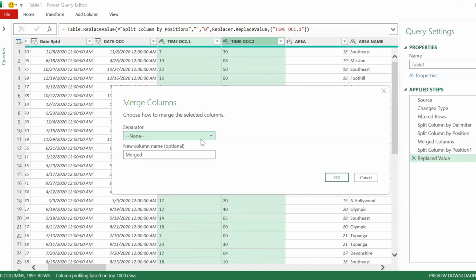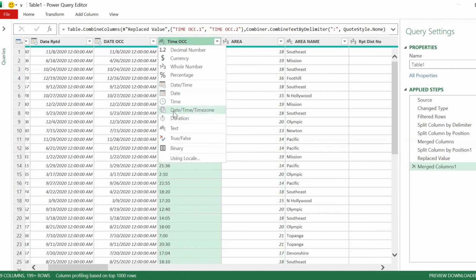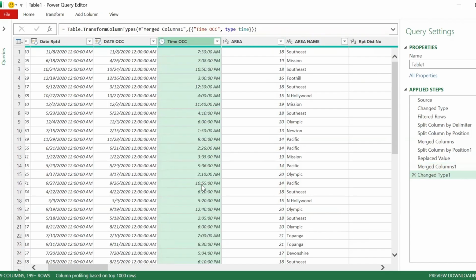The time separator is colon, and the same situation will happen in date. If it has an inappropriate date separator, you can use the same scenario to split and then combine or merge them and use the date separator. I will use the colon as a separator because the time separator is colon. I will name it time occurrence and then OK. The new merged column is in the time format. I can change the data type into time, and now there are no more errors.